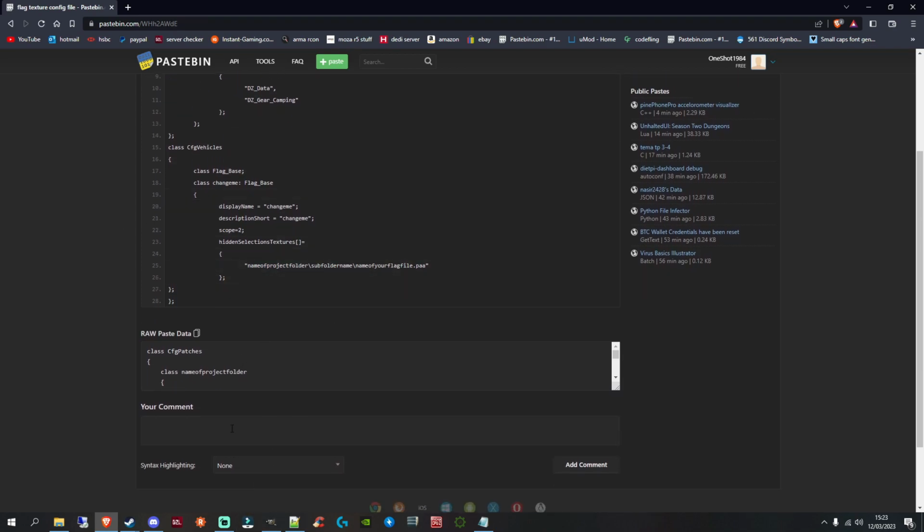For me, mine is called Live to Survive. Then you want the name of your subfolder. Where it says subfolder name, change this to the name of your subfolder. Mine is called Flags, but if you call yours something different, put whatever you call it. And then this bit, we've got name of your flag file.paa. This is going to be the name of the file that you save as for your PAA that we're going to create at the end.